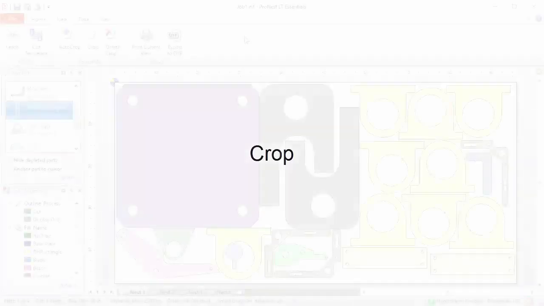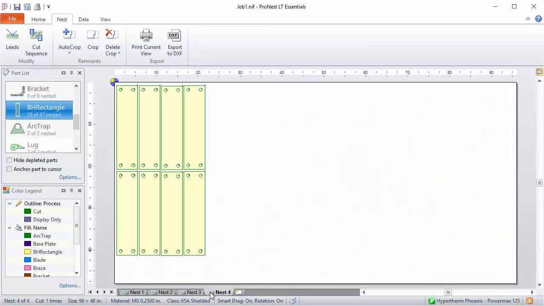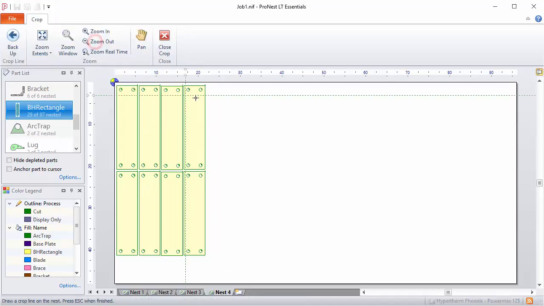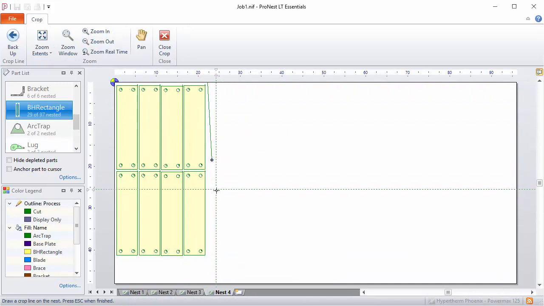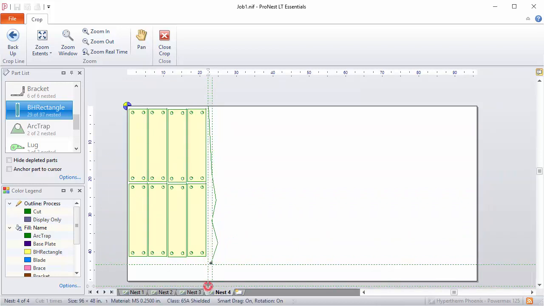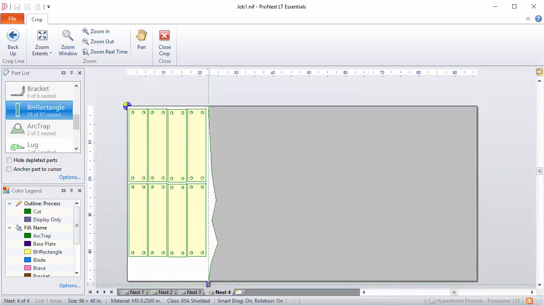Another option we have is called crop. So you might have a nest where a lot of the plate is empty and you want to save this for use later on. So I can add a cut line here that will crop off the usable portion of this nest and then create a remnant that I can nest on later. Let's do that now. On the Nest tab, select Crop, and then just click the points where you want to place this cut line. So I can create a crop line in this way. When you're done, just right click.